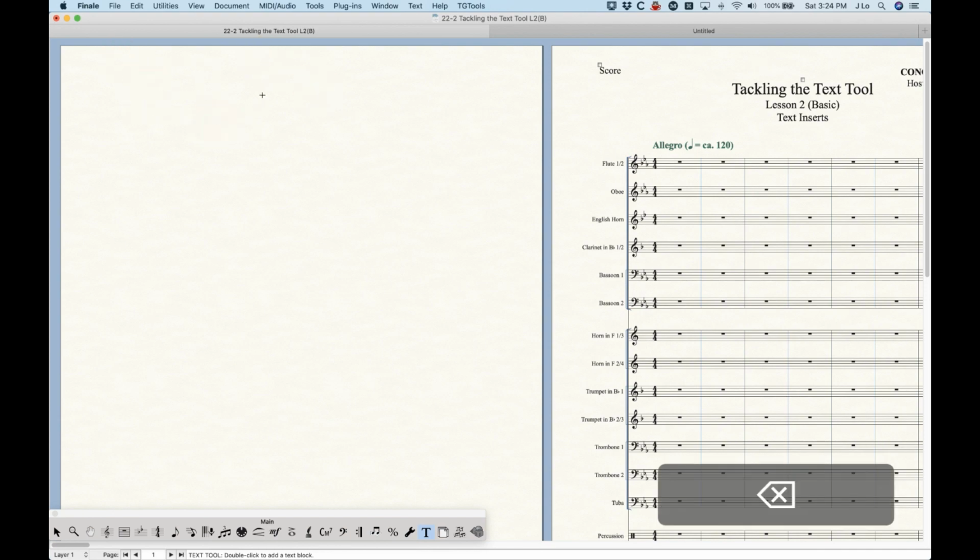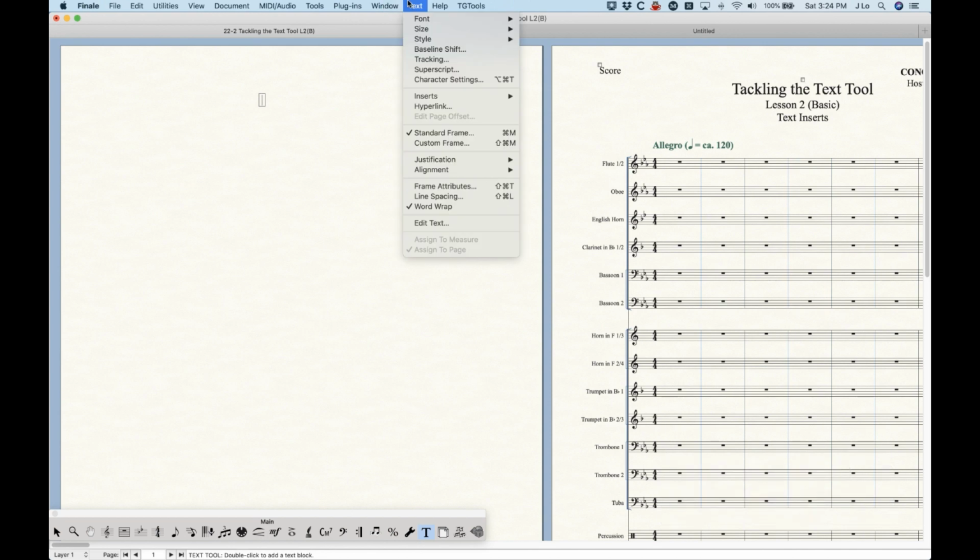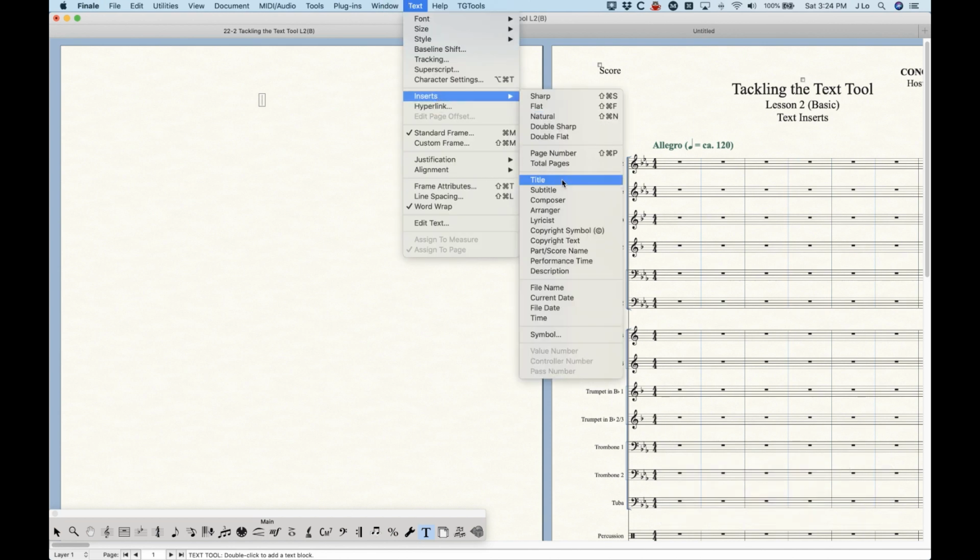In the next section of the text inserts, let's look at what we're looking at here. Most of these are the score manager inserts, and you'll see things like title, subtitle, composer, arranger, lyricist, not the copyright symbol. This is just inserting a copyright symbol for you, but copyright text, part and score name, performance time and description. Performance time is the one that's not from the score manager. Everything else in this section right here comes from the score manager.